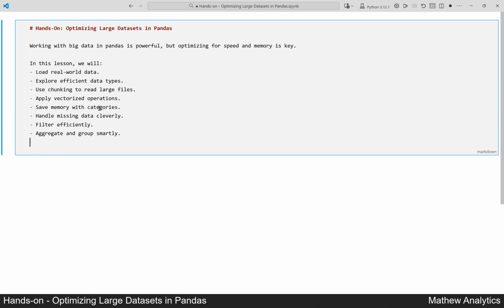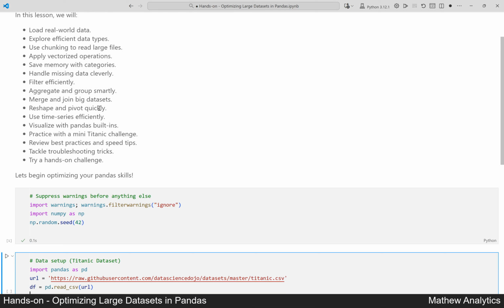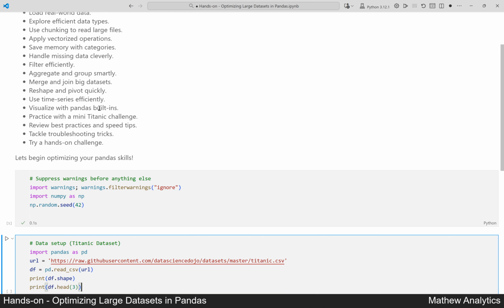This comment indicates that we are setting up the Titanic dataset for analysis. We import the Pandas library, which is essential for data manipulation. Here we specify the URL where the Titanic dataset CSV file is hosted. We read the CSV file from the URL into a Pandas data frame called df. We print the shape of the data frame to see how many rows and columns it contains. We print the first 3 rows of the data frame to get a quick look at the data.